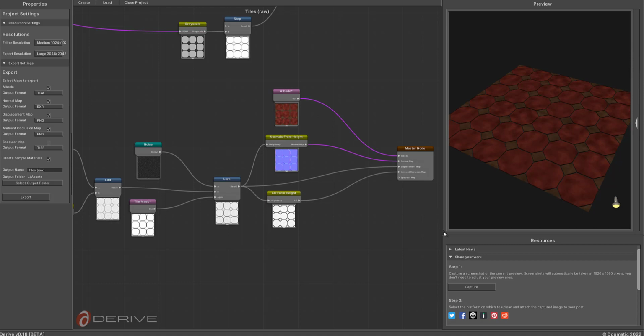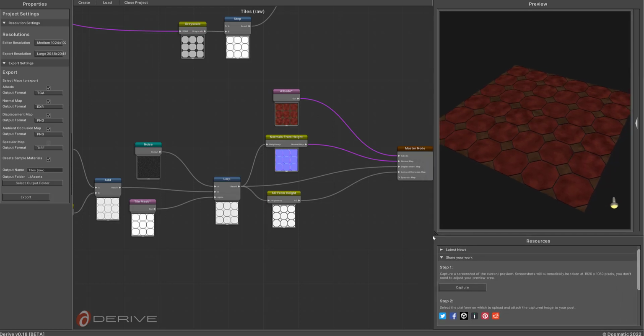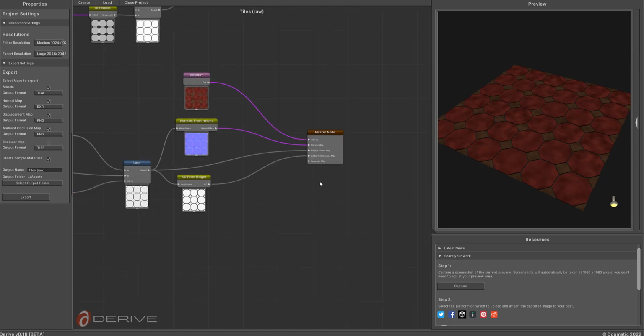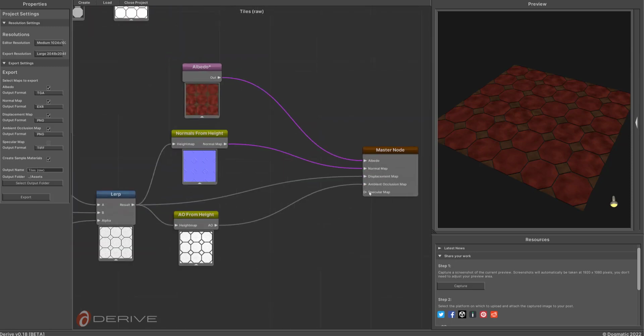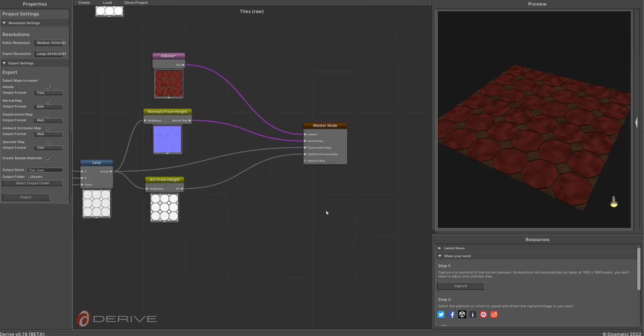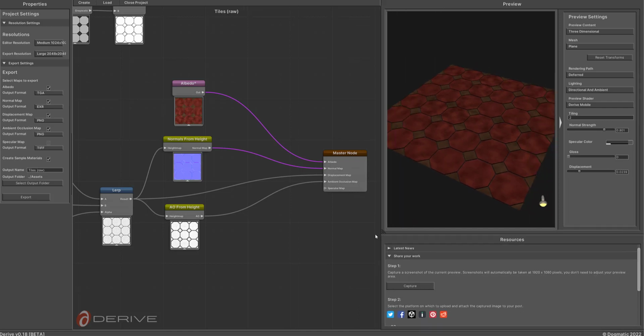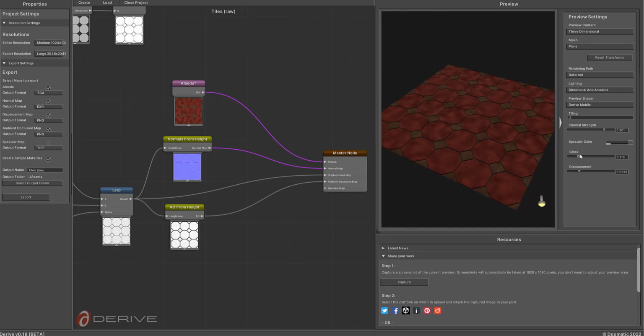So let's get started. First off, I have a project open. This is the raw tiles project. That is an example that comes with Derive. And I have removed the specularity completely. So now we can see that the master node's specular map input has nothing connected to it. So let's get to the preview area and expand the settings. And now if I increase the glossiness, we can see that our surface becomes glossy, right? This is for the Derive mobile shader right now.